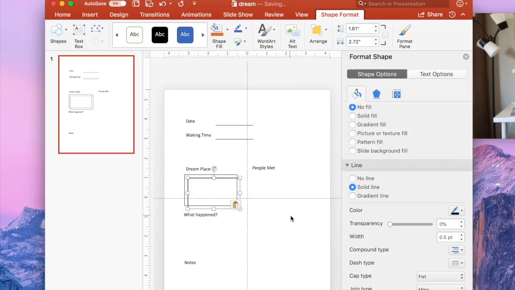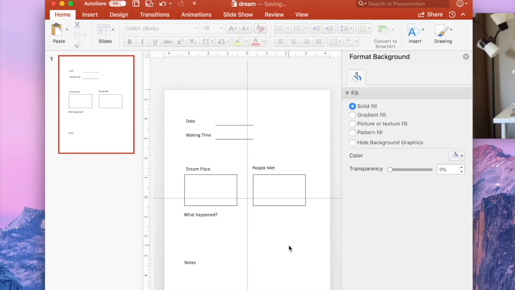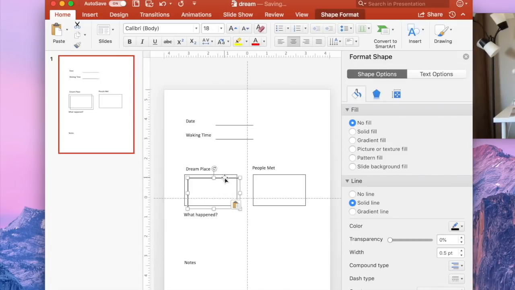So now I'm just going to copy the box and drag that over to people I met in my dream. Now, what you can do is obviously make several template designs for yourself that you can reuse, reskin for different types of journals and books. So do think about that. You can use these designs over and over again.